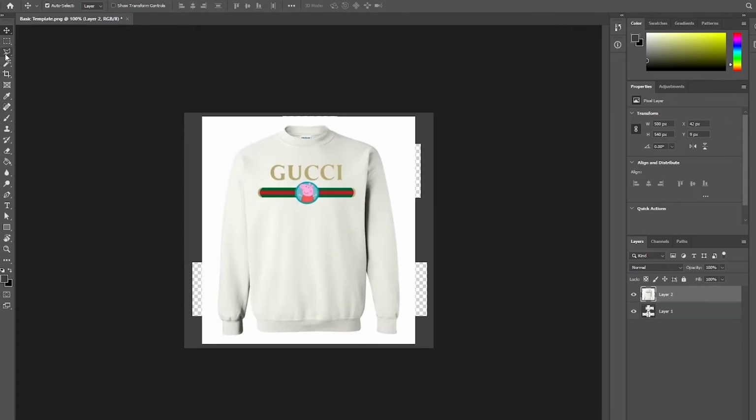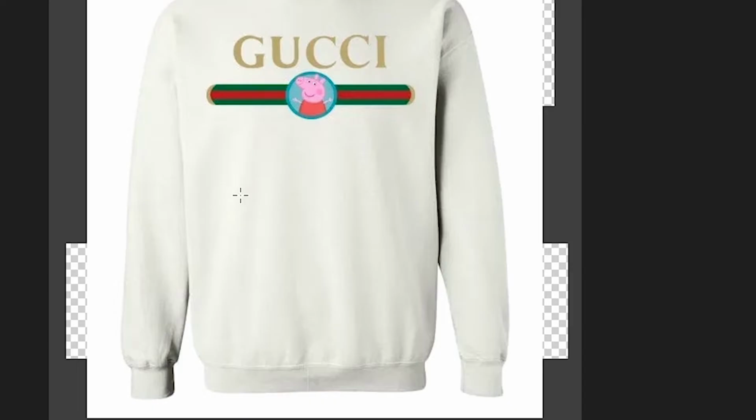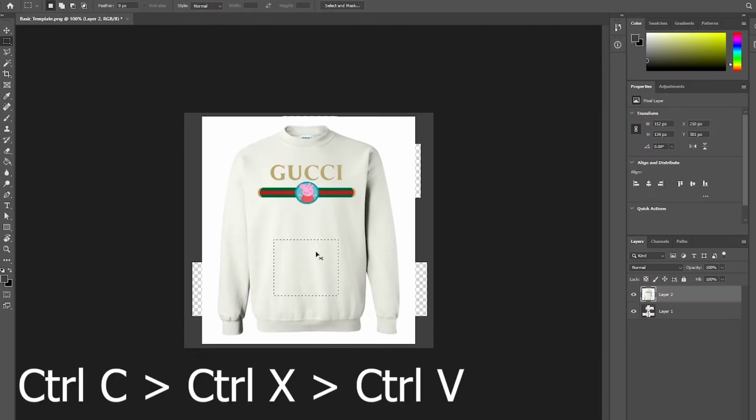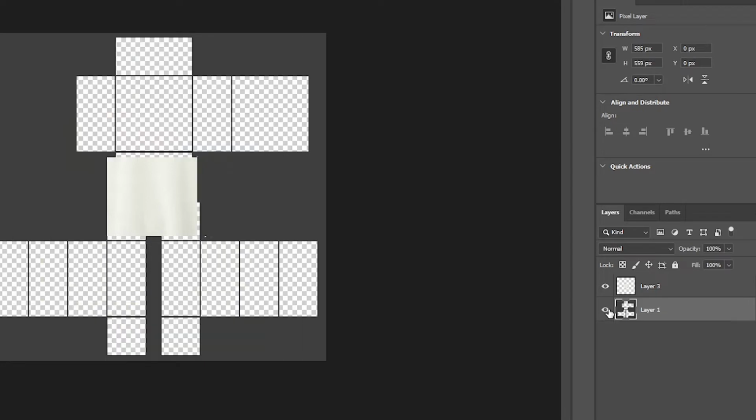And so what you're going to do first is you want to take the rectangular tool by clicking M, and then you want to click and drag with left click. And you just want to make a little box, and then you want to do Control C, Control X, and Control V. And once you've done that, you'll want to go to the layer that has the whole shirt, and you can either make it invisible or you can delete it.